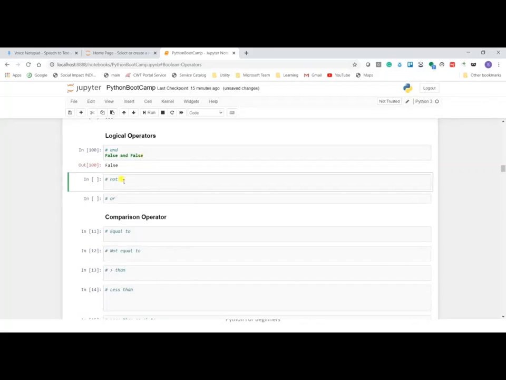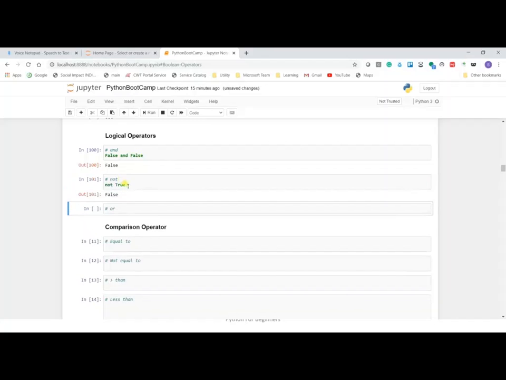The NOT will change the sign from true to false and vice versa. So for example, if you give NOT of true, then it will become false. And similarly, if you give NOT of false, then it would become true.